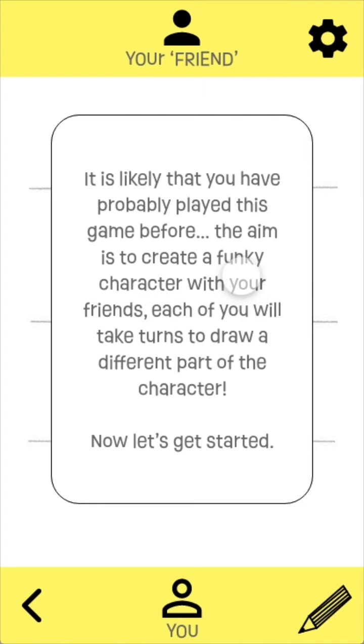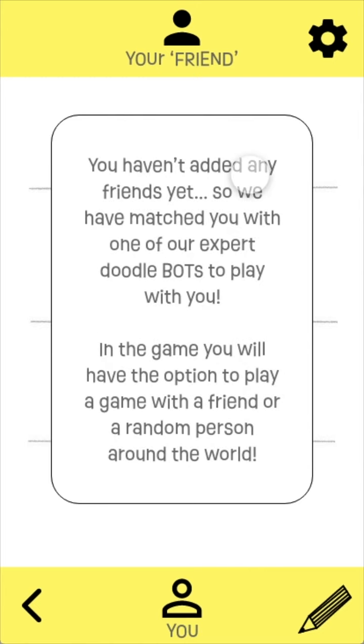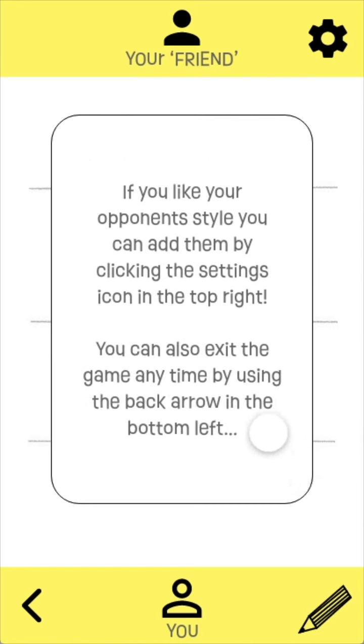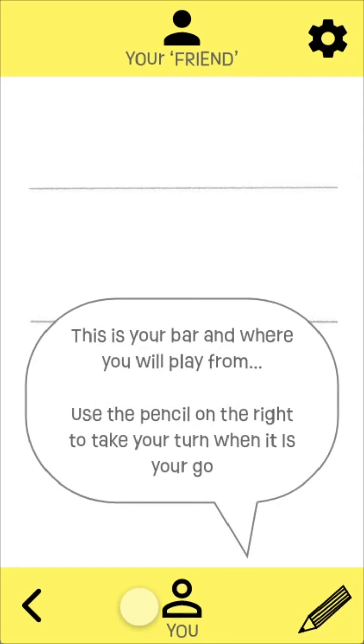Now that we're on the game space, it tells us that it's likely that we've played it before, and basically we create a character with our friends by taking turns to draw a different part of the character. So it says we haven't added any friends, so it will just give us a bot to go against. And it tells us that we can also add them as a friend even if we're playing online with a random person. So this is our bar and where we'll play from, and it says use the pencil on the right to take a turn when it's our go.